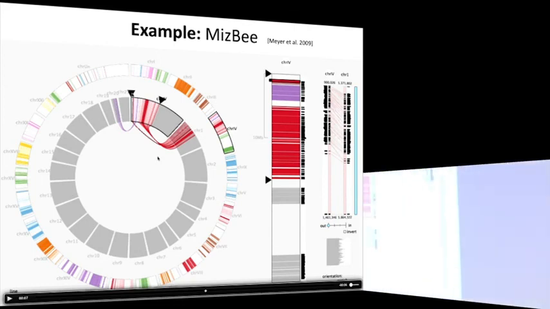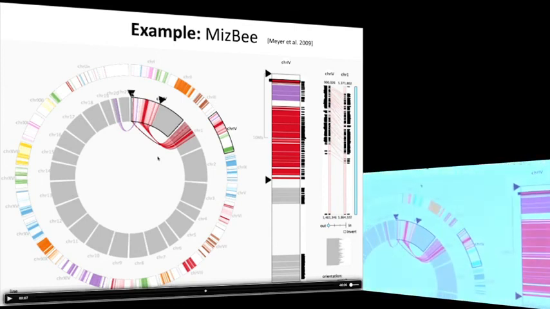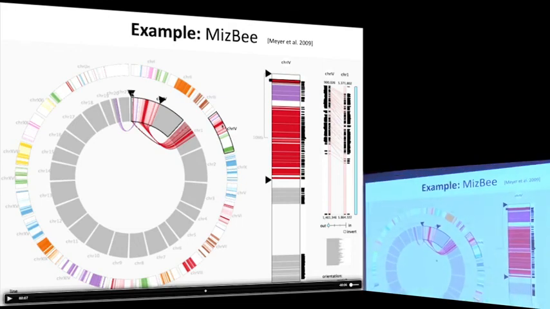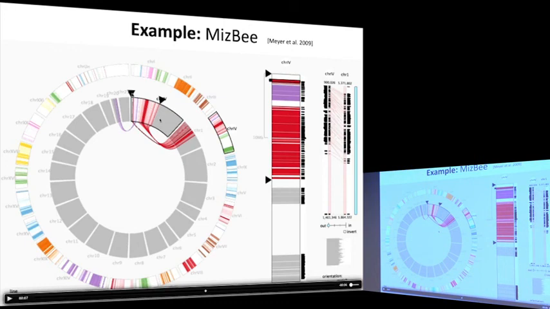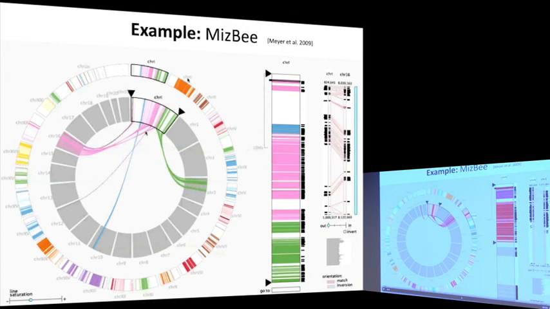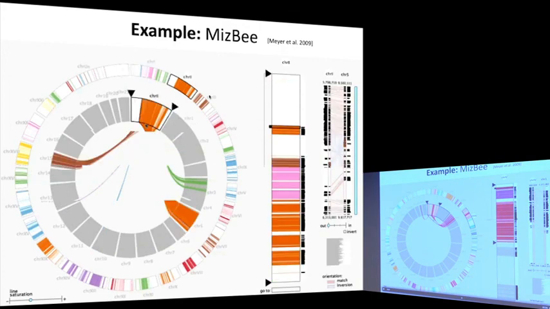On this outer ring, you have the reference genome, and on the inner ring, you have the second genome to which you want to compare the reference genome. And the user can select one chromosome, which will be inserted in this inner ring, and then you just see the connections to all of the other chromosomes of the other genome. Yeah?